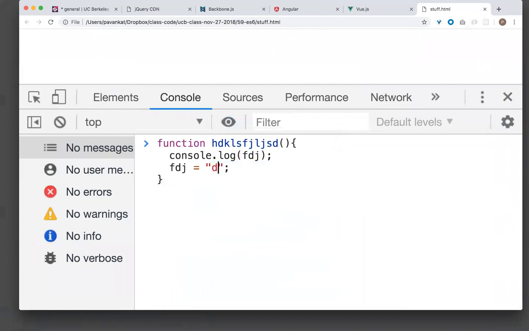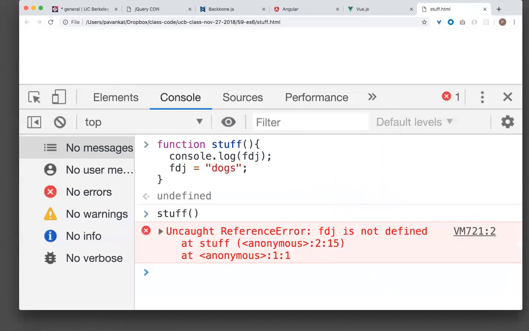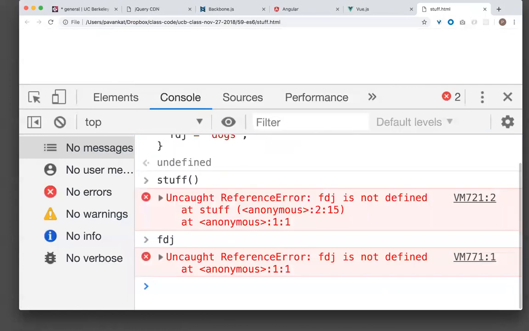I'll give this an actual name. Okay, so I'm going to run the stuff function, and it's going to give me an error right here and just tell me that FDJ was never defined, right? Because I forgot the word var in front of it. So when you don't put the word var in front of a variable, it's automatically global, meaning you can access FDJ outside. So right now I could do FDJ.